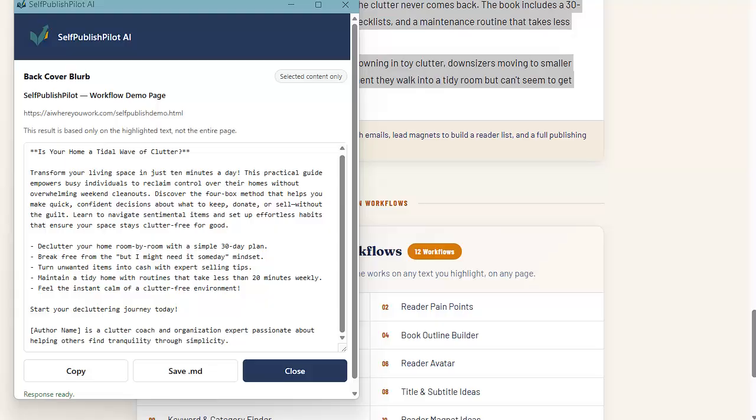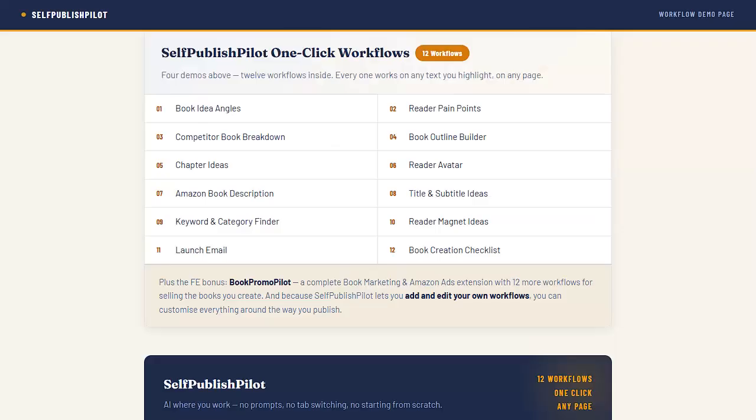Whatever you publish, however you work, you can build it in to SelfPublishPilot. So that's SelfPublishPilot. 12 built-in workflows covering the whole journey. Ideas, research, outlines, chapters, reader avatars, descriptions, titles, keywords, lead magnets, launch emails, and your complete publishing checklist, plus the option for custom workflows of your own that you can add in whenever you need to.